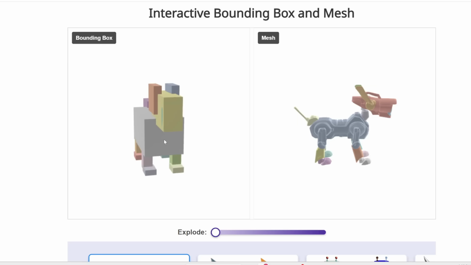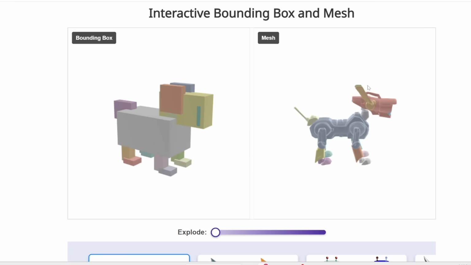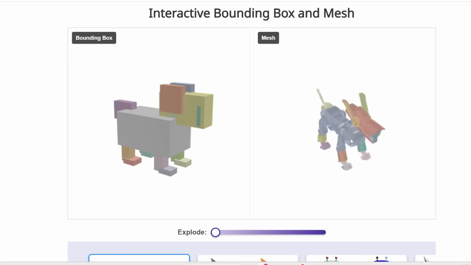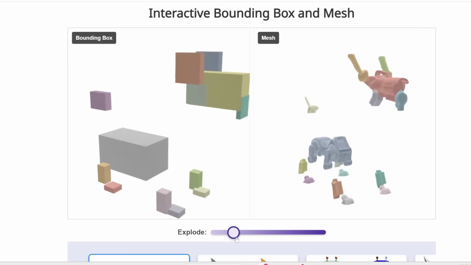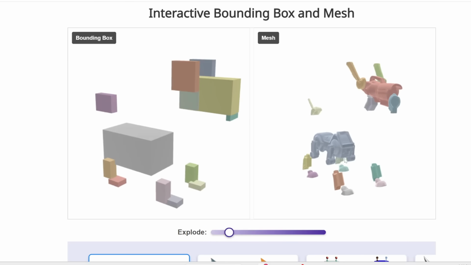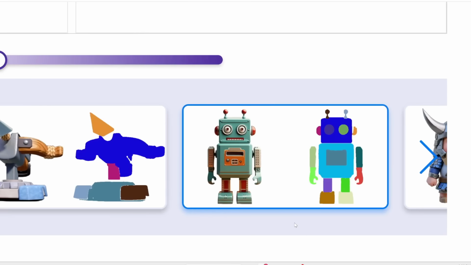And then afterwards, once this layout is planned, it then starts to create a detailed 3D shape for each part, like this. And then let me drag this explode slider so you can see that each of these parts can be separated, like this. Or here's another example.